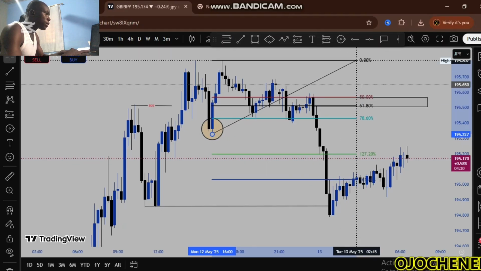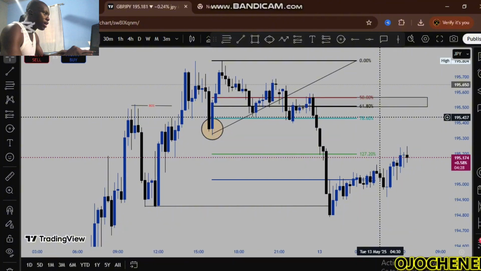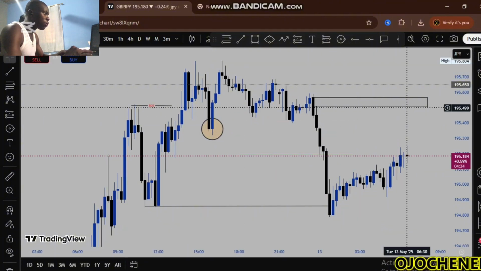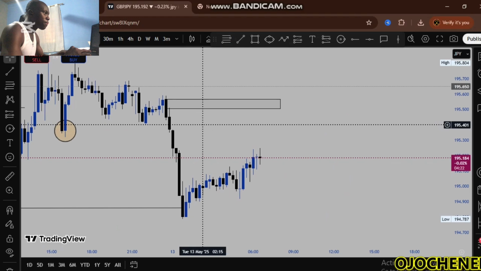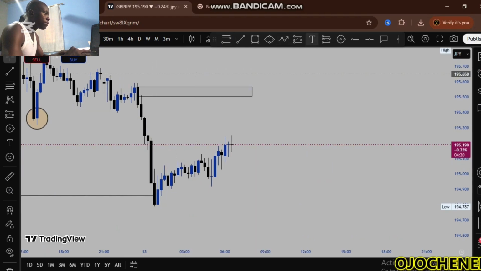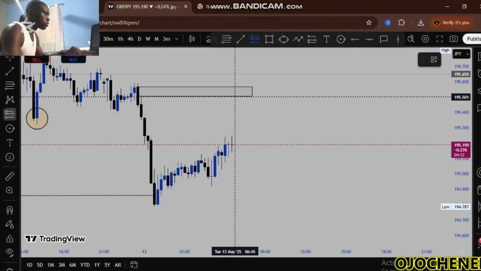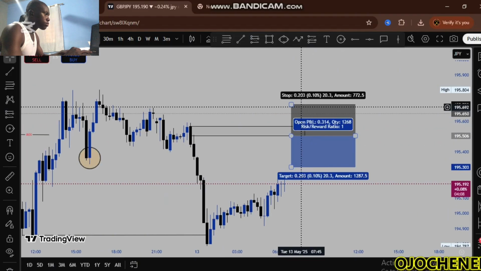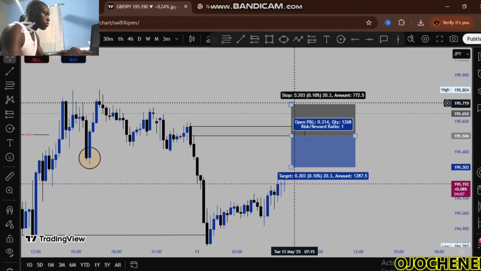So I am still waiting. I'll still sit on my hands and I'll wait to see it tap in my zone there. So if it taps in that zone, I'm going short from that particular zone. So this is what I'm waiting for currently.